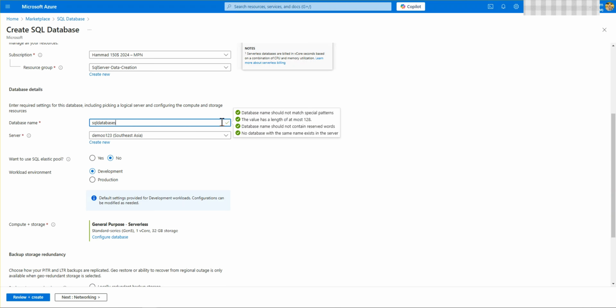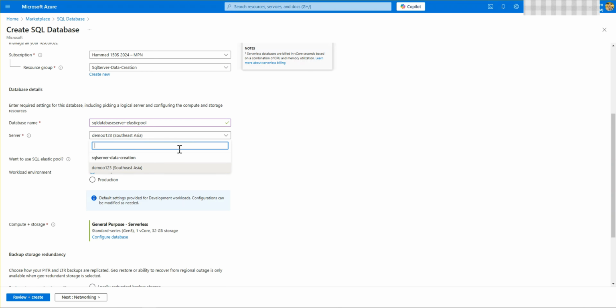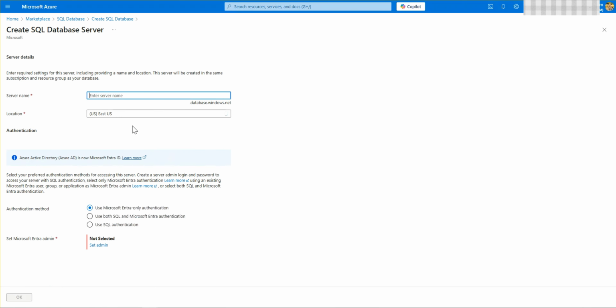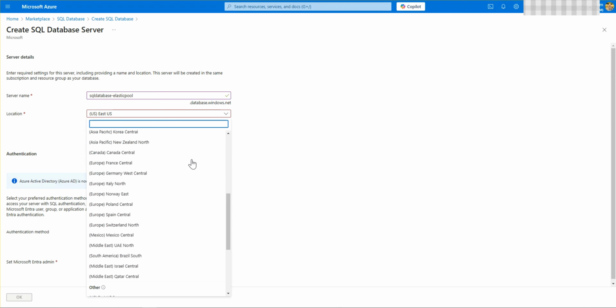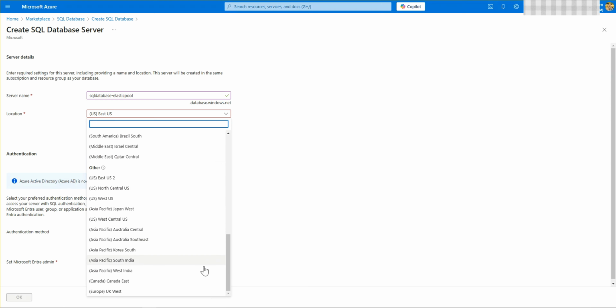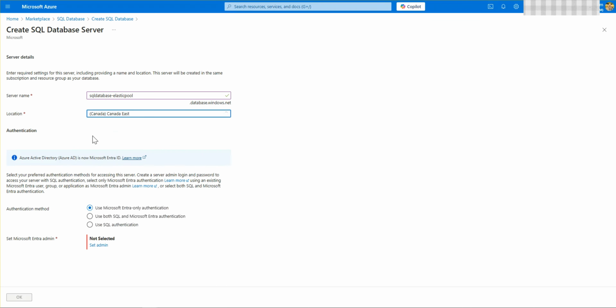server, dash, we can set it to Elastic Pool here. Then we have to create a new server name, SQL database dash Elastic Pool, and we have to deploy it in the Canada region, so Canada East.